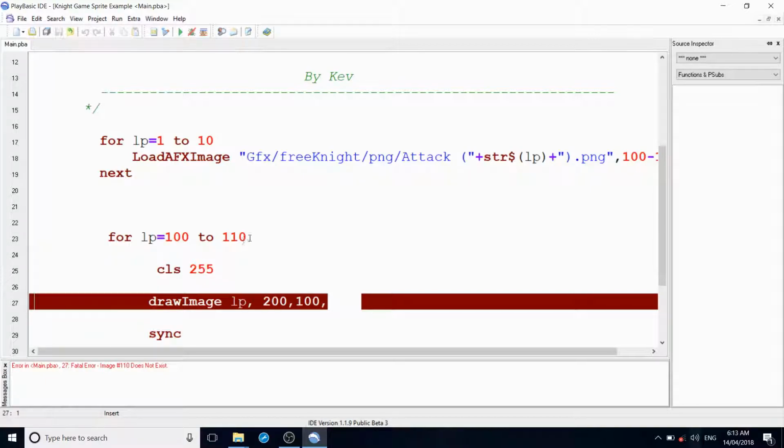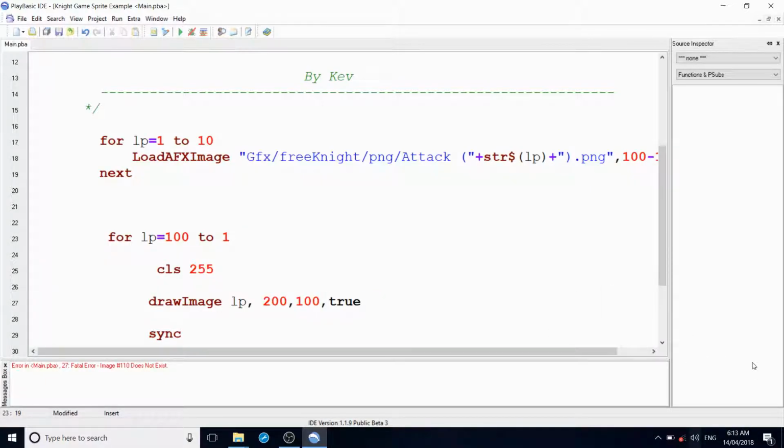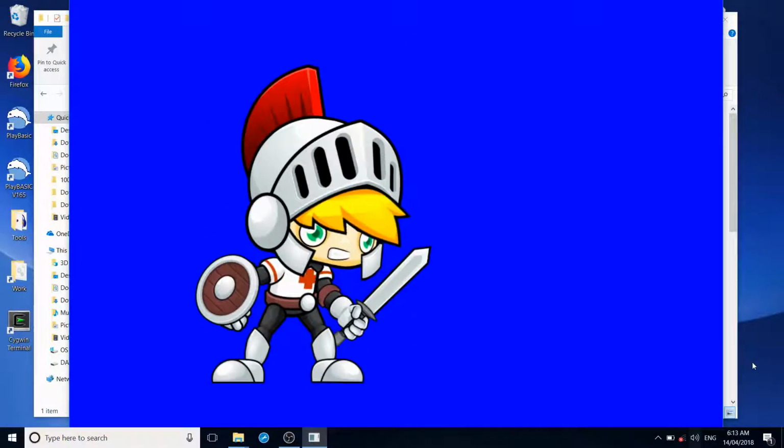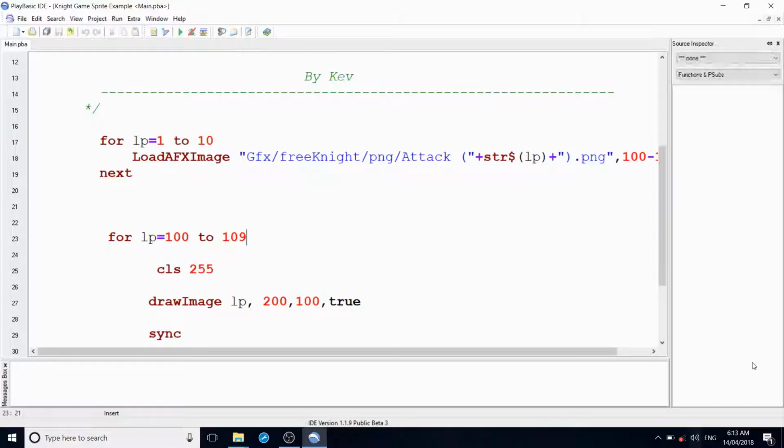Okay, 110. So we loaded 10 frames from 100 to 110. That means that frame 100 is the first frame, and frame 109 is the last frame. That's 10 frames. Just run again, see if we've got no errors. Cool.